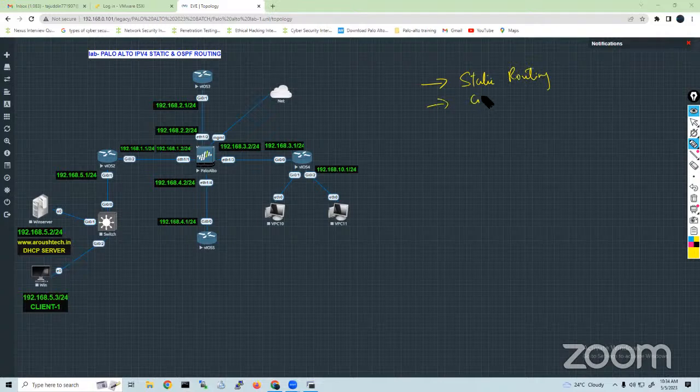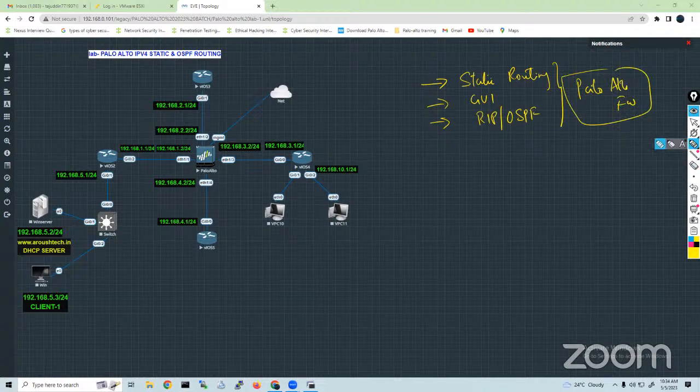And we'll access the GUI interface. Then if possible, we'll do any one of the routing protocols, guys. Maybe we'll go for RIP or OSPF, in your Palo Alto Firewall. Okay, so we'll do it.